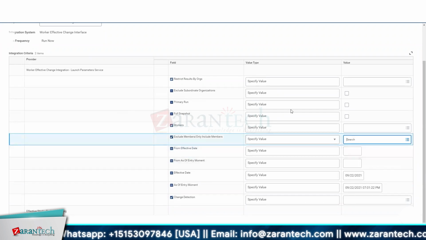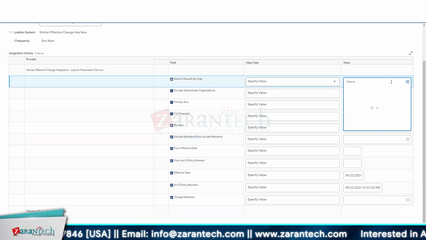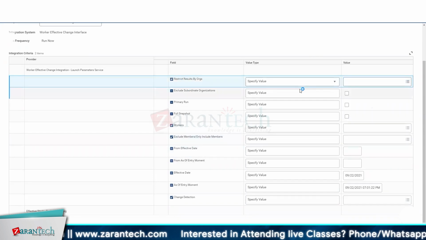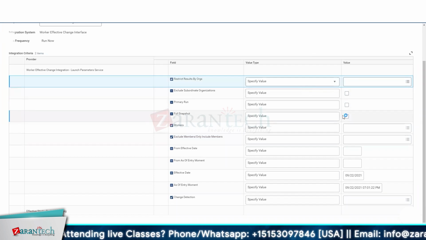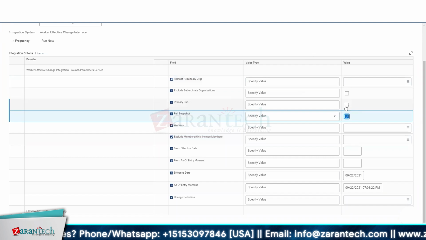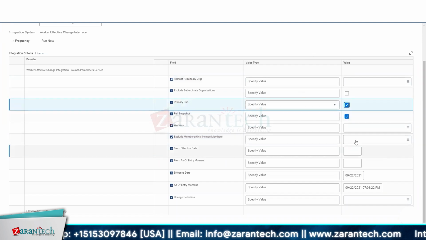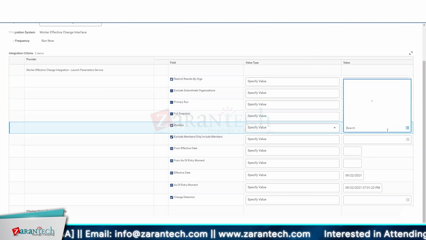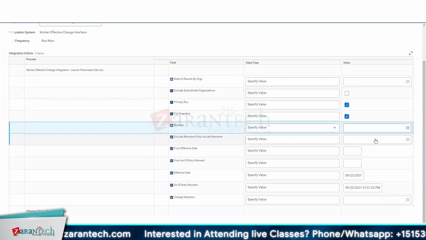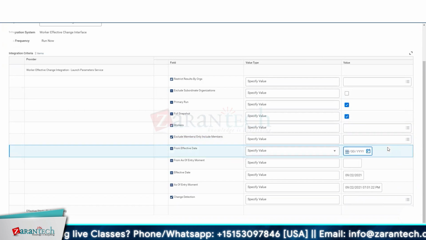Okay. So do I want to restrict it by any organizations? For now, no. Exclude subordinate, I don't want to. Primary run is fine. Full snapshot. Workers, I want to include all the workers in this. I don't want to select a worker here. Exclude members or include members.